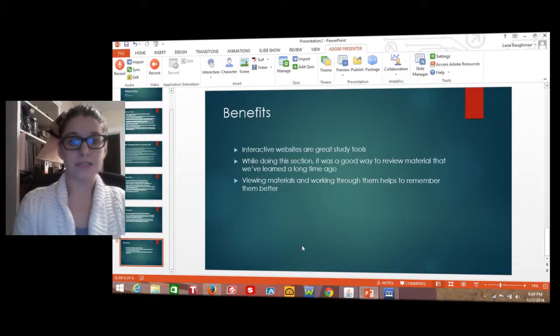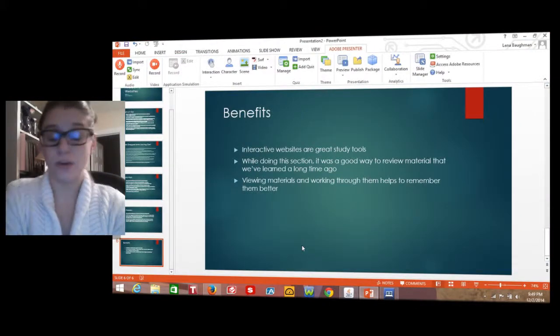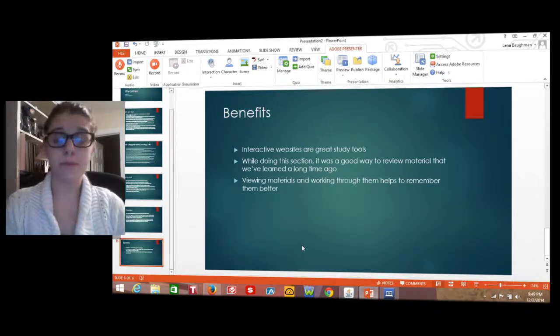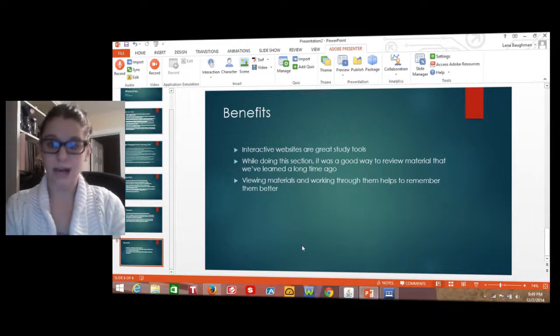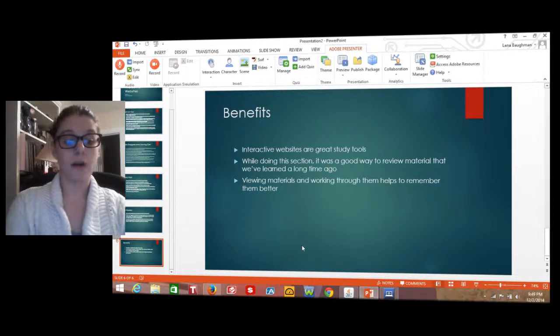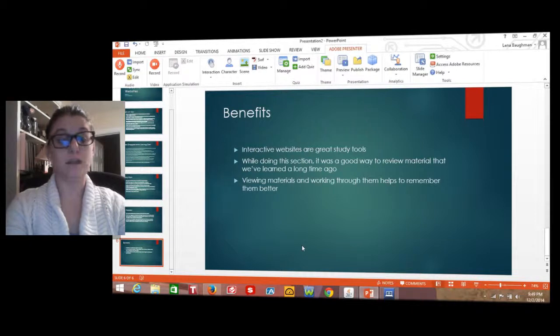I think that there are a lot of benefits to interactive websites. I think they're great study tools. Viewing materials and actually working through them at least helps me remember them better, and I'm sure it does for other people. And it's also great for studying for a final or an exam when these are materials that you haven't really looked at in a while. Like for this class, we haven't looked at these materials in a long time because it was at the beginning of our semester, and it's a nice refresher for reviewing for exams and such.